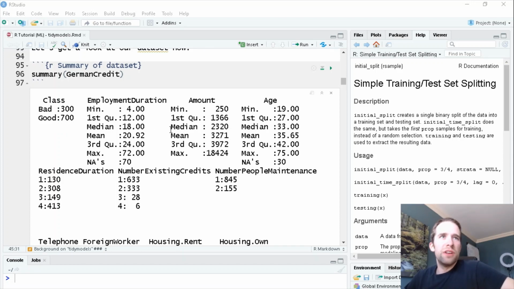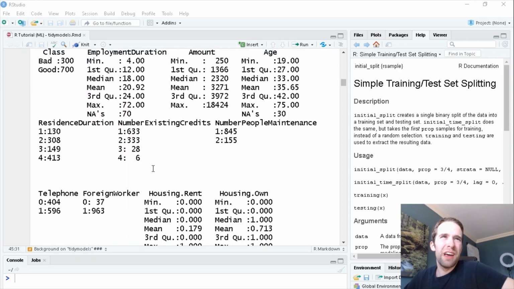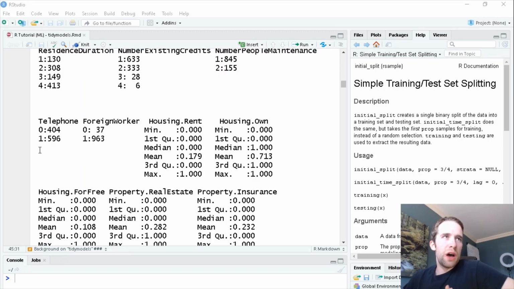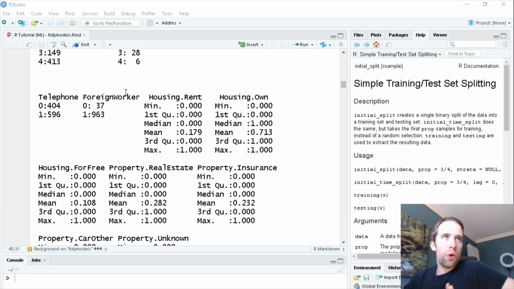So we have a few continuous variables over here, but you have some of these factor variables like number existing credits where you have levels that simply don't show up a lot. Like 0.6% of subjects have 4 existing credits or more. So you have a little bit of variance imbalance there. But even going beyond that, you see some of these variables, like take telephone, yes or no here, foreign worker, yes or no, or 1 versus 0.